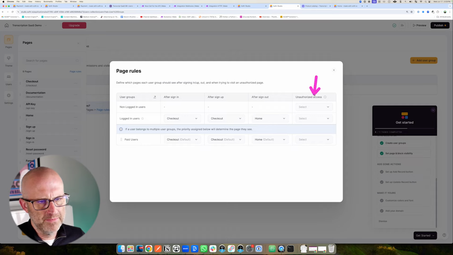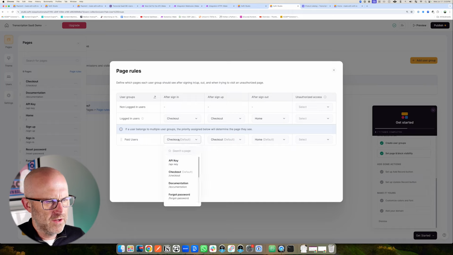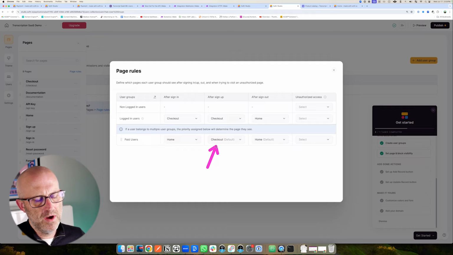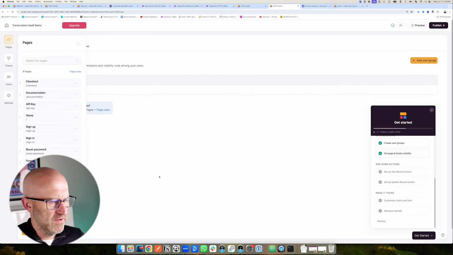And then if you wanted to set up pages for unauthorized access, you could set those up and you could redirect people there as well. For paid users, after sign in, you're going to want to go to the homepage. After sign up, we selected this from our checkout page, so we can just leave that. And after sign out, it'll go back to the homepage. So that looks good. I think everything is good to go.